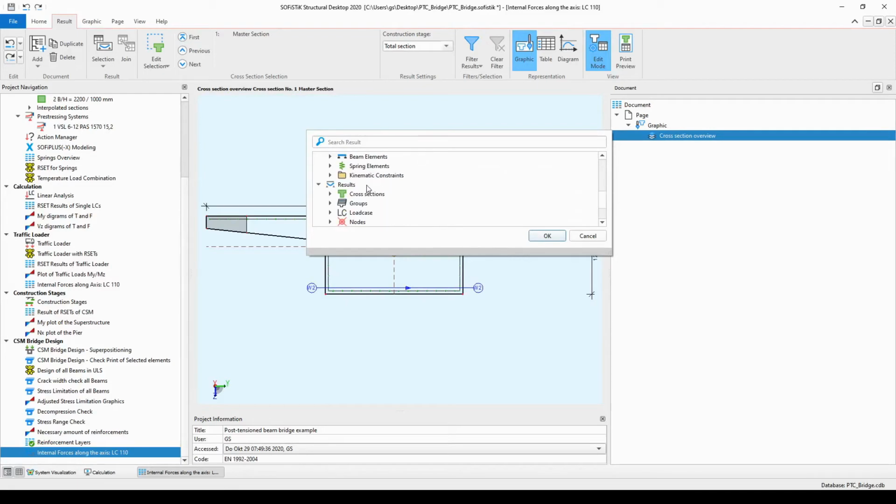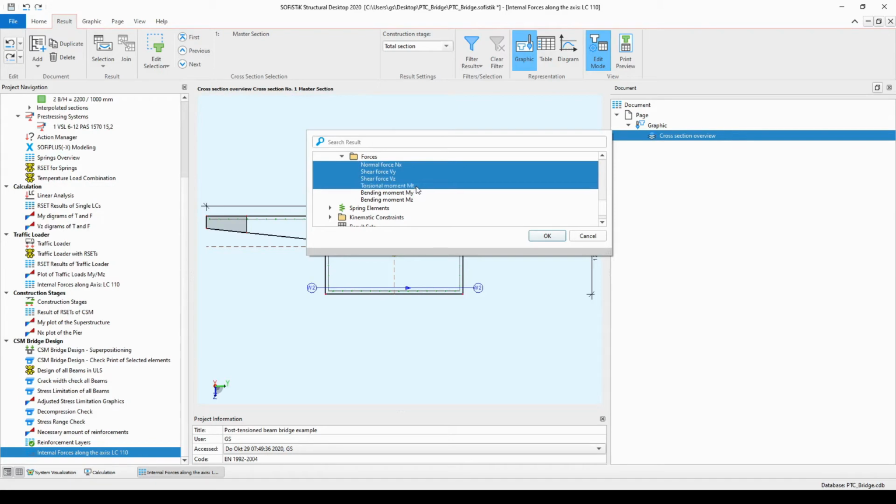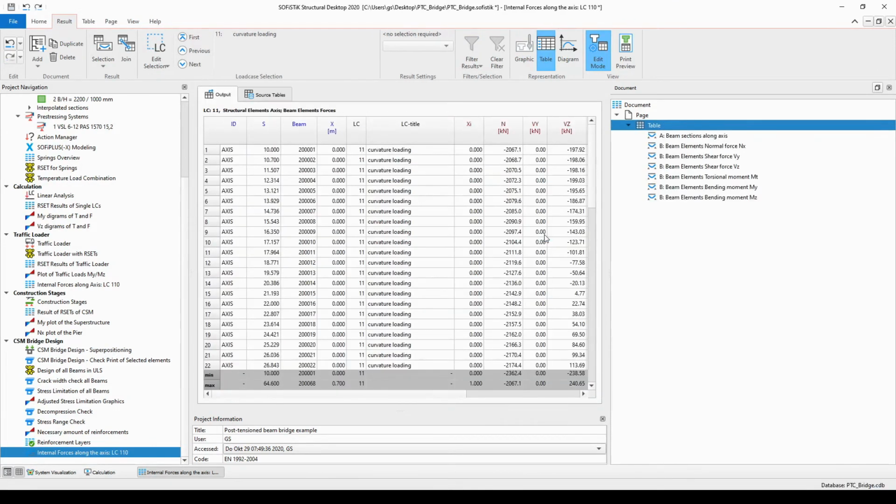So I will open up the results chapter, then the beam elements, and then the forces. And by using the Control button on my keyboard, I will select all the internal forces that I think are necessary, such as the normal force, the shear force in both of the local directions, the torsional bending moment, the My and the Mz bending moment. And now I will hit the OK button. The first table has been generated.